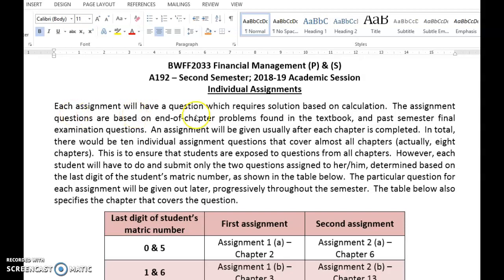Each assignment will have a question. The assignment will be given to you later, and this document just gives you the guideline of the individual assignments. Each assignment will have a question which requires a solution based on calculation. All these questions will need students to do some calculation. The assignment questions are based on end of chapter problems found in the textbook and also past semester final examination questions. So an assignment will be given usually after each chapter is completed.